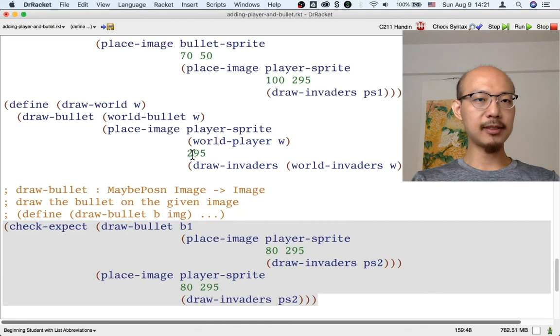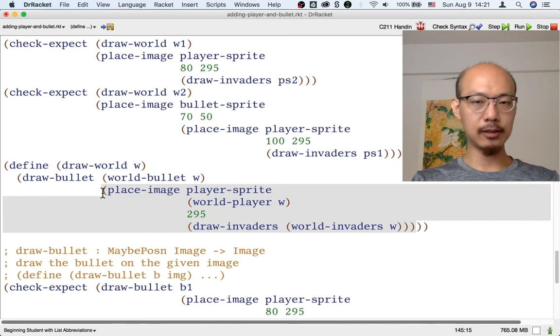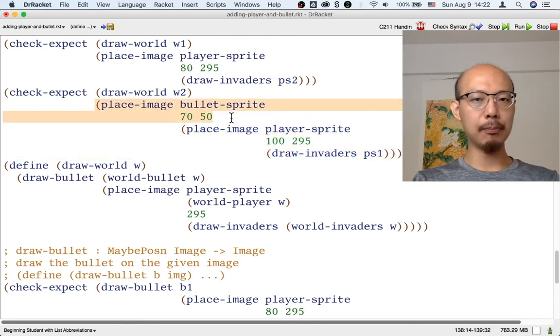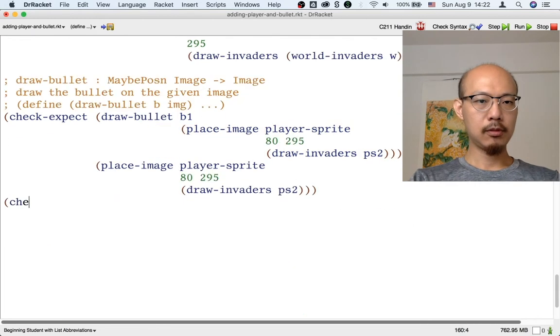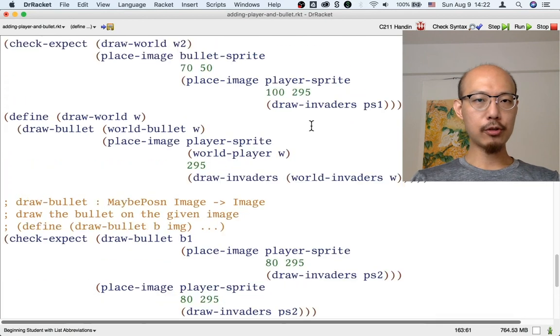Here's a second case from the second example we've written for draw world. Here, we are drawing W2 and we want to get this out. But the image we have after drawing the sprite for player and for the invaders is this image. So if we pass this image, which only has a player and the invaders, to draw bullet, we want draw bullet to add the bullet sprite. That means that when draw bullet gets this input, it should finish the drawing by adding a bullet sprite on top.